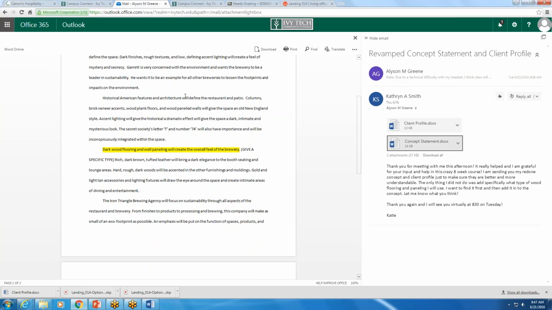Historical American features and architecture will define the restaurant and patio. Columns, brick veneers, accents, wood plank floors, and wood paneled walls give the space an old New England style. Accent lighting will give the historical a dramatic effect, will give the space a dark, intimate, and mysterious look. Accent lighting will give the historical, oh, so that's weird. Yeah, that's just weird.